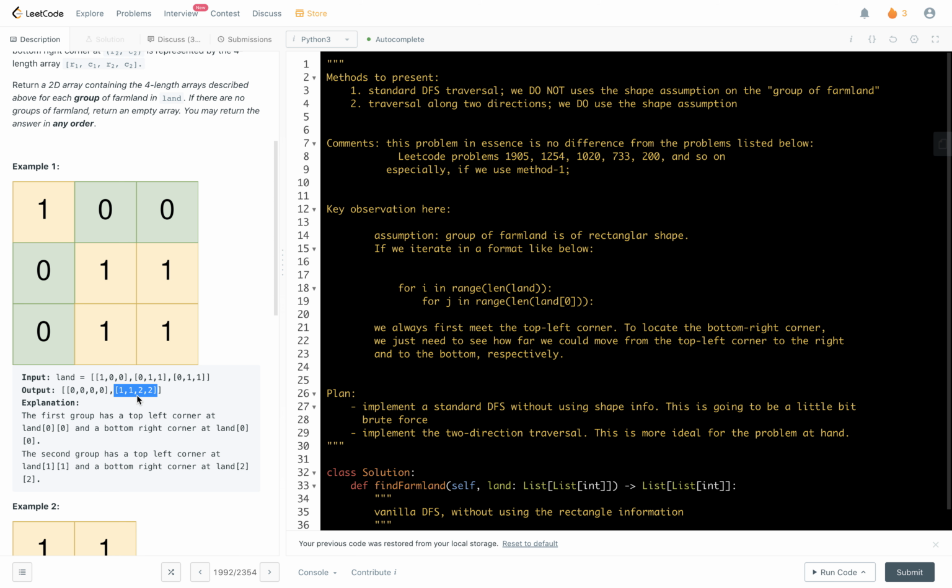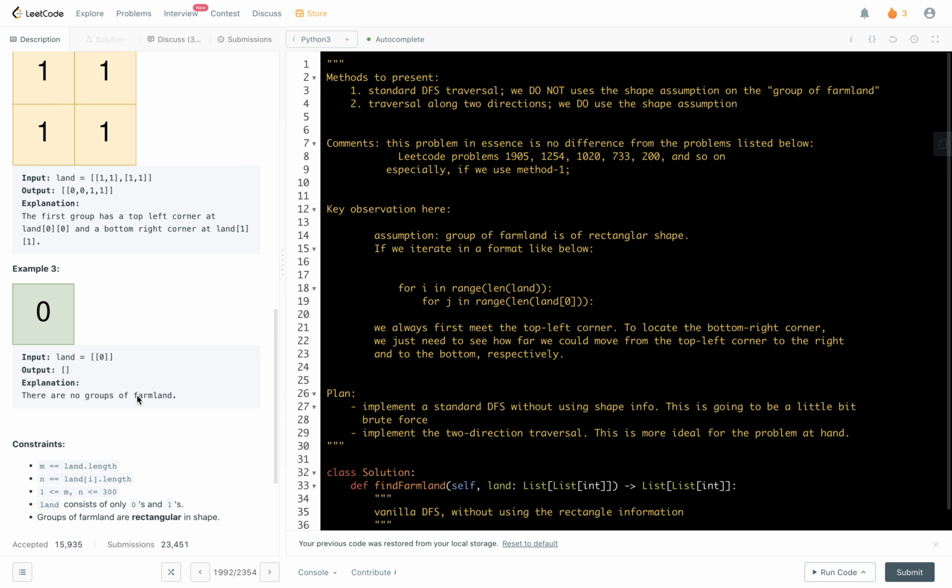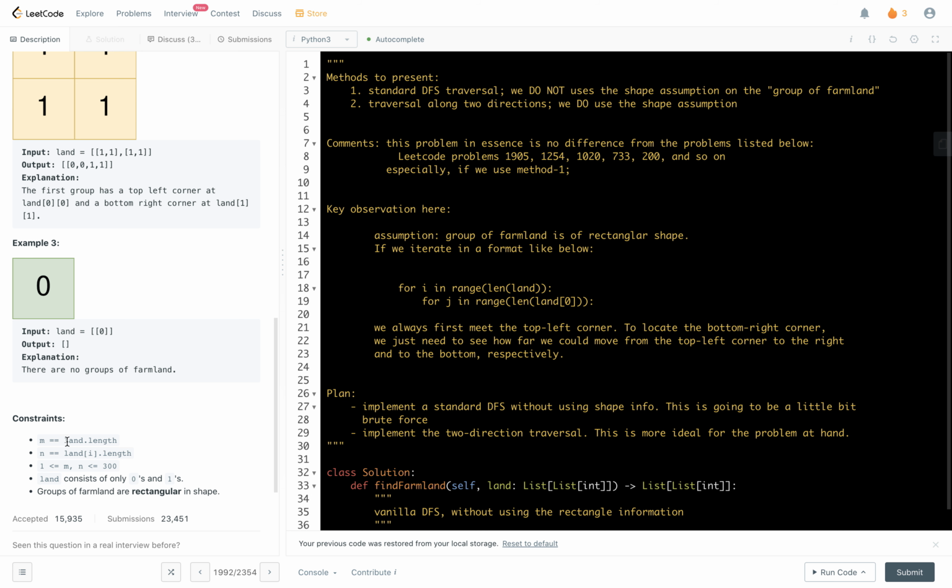For each group of farmland, we are required to return such a list describing the top left corner and bottom right corner coordinates. With that said, let's also have a look at the constraints. The size of the land is described by m and n. Both numbers are bounded between 1 and 300. The land consists of 0s and 1s, so this is standard. And the last assumption is that the groups of farmland are rectangular in shape. This last constraint is important information for this problem.